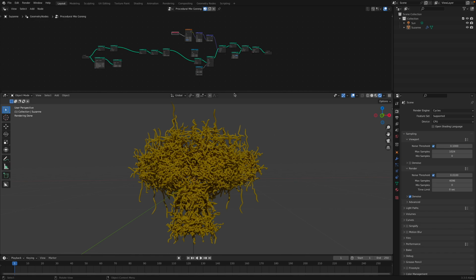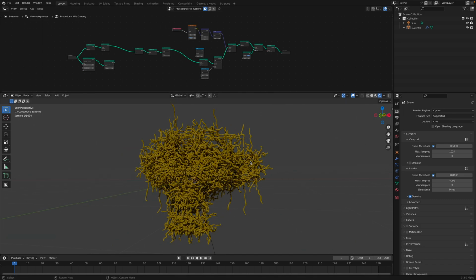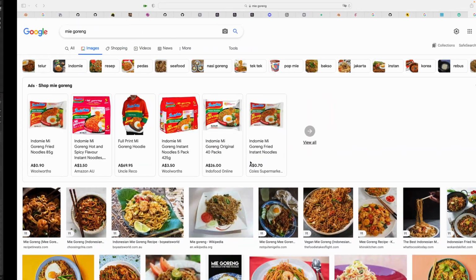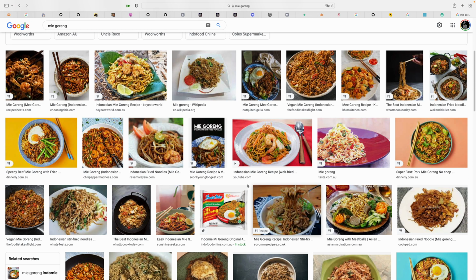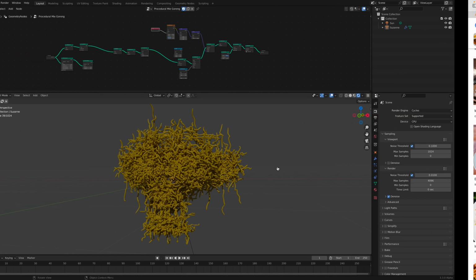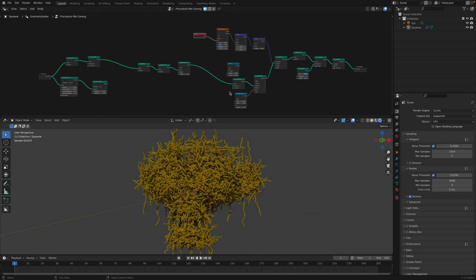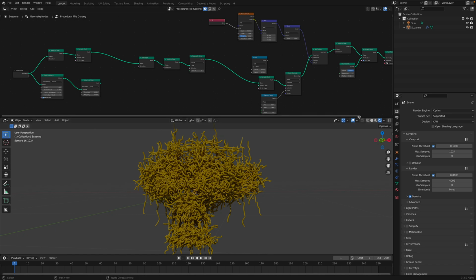In this episode, I want to share this node setup using geometry nodes in Blender. That's basically creating something that looks like a noodle or mee goreng. This is the reference if you ever want to check for mee goreng. In the past, I've tried doing something similar using SvetChalk, but now we can actually do it simply by using geometry nodes. Okay, so let's take a look.